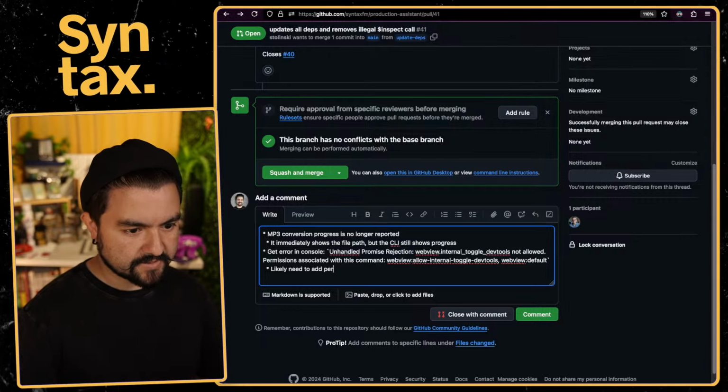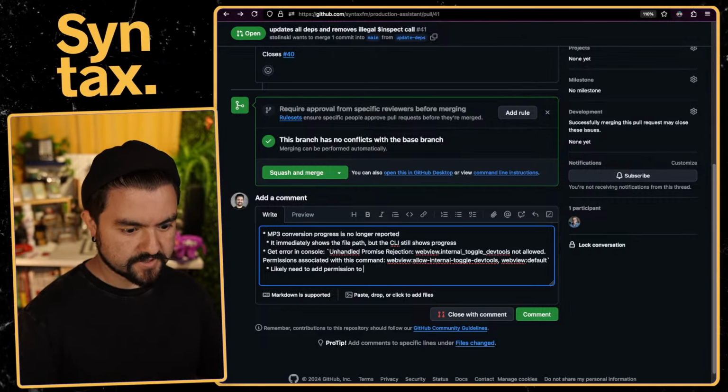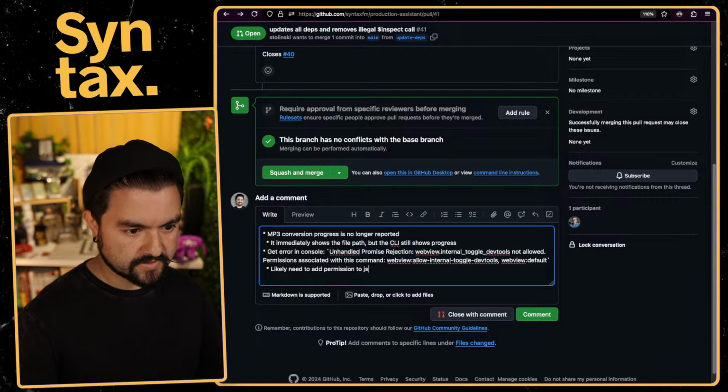Likely need to add permission to Tauri JSON file. Cool.